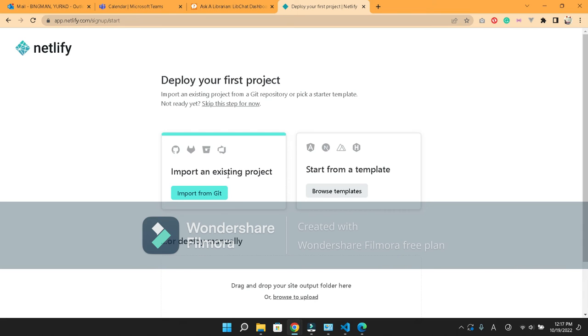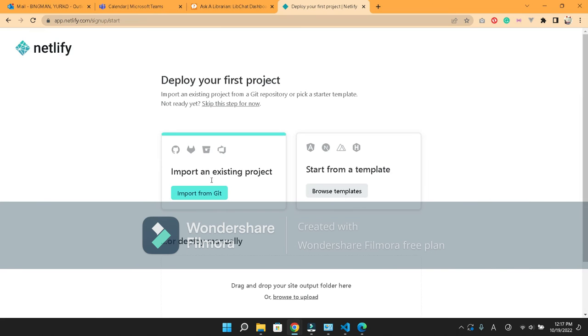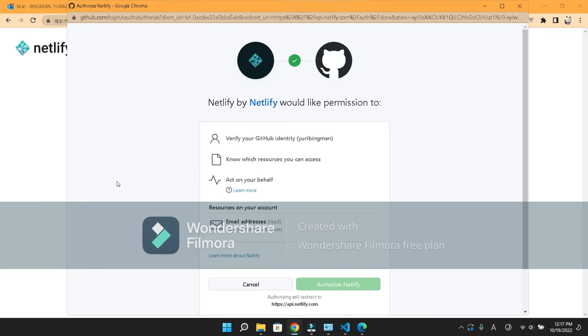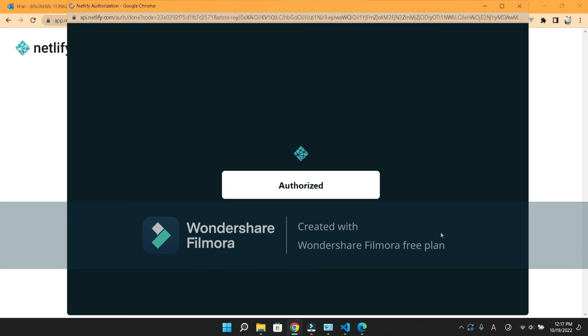Import existing project. Start from template. Import existing project. You have it here, remember? This is your imported existing project, Yuri Bing test. Right? Click. Connect to the Git provider, click GitHub. And then here you go. They would like permission too. Yeah, you definitely give it the permission. I thought I gave it permission already, but anyways, click here.